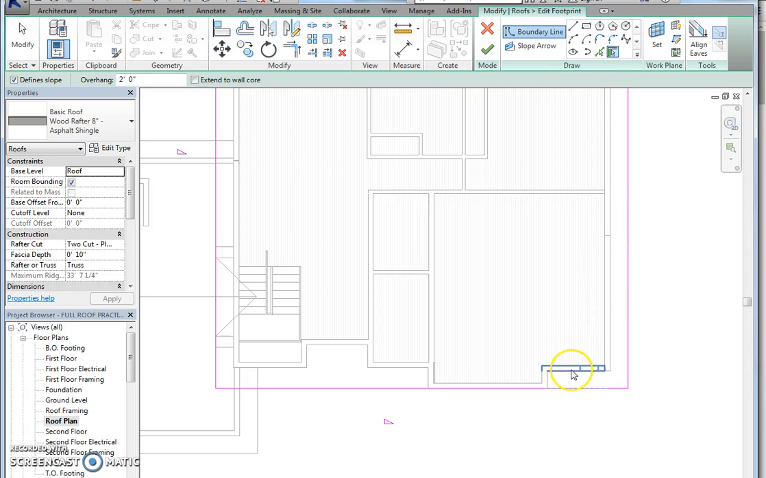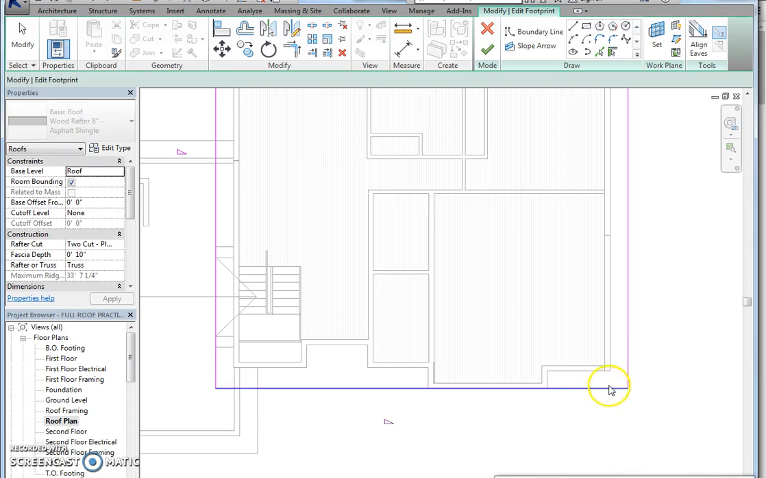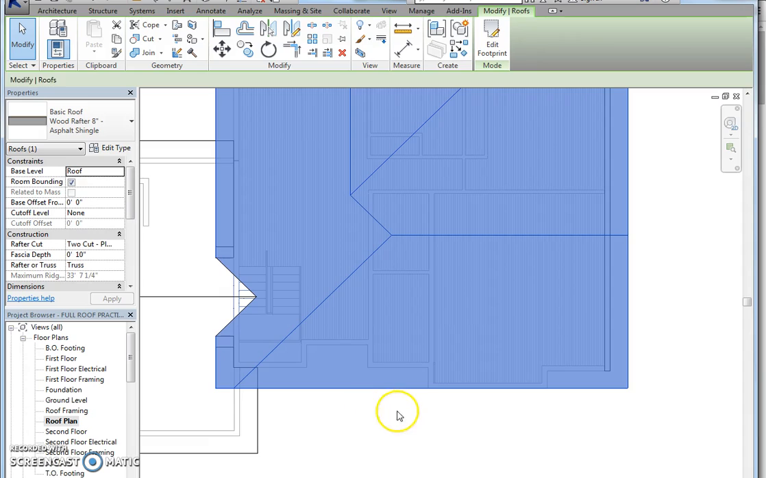Yep, it's right here. How do I know that? Because I can tell. Okay, so bring that line back to where this lines up with this one, and press the green check mark, and that will fix that little problem.